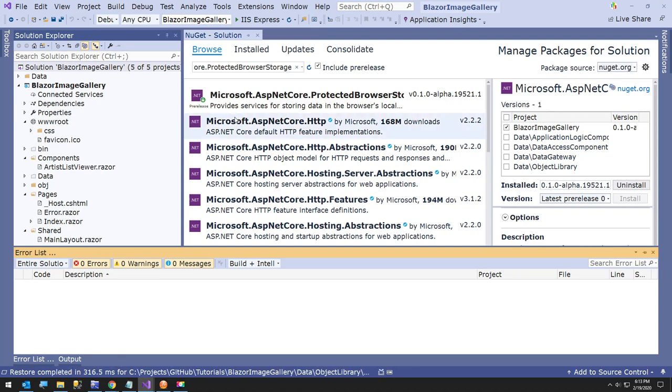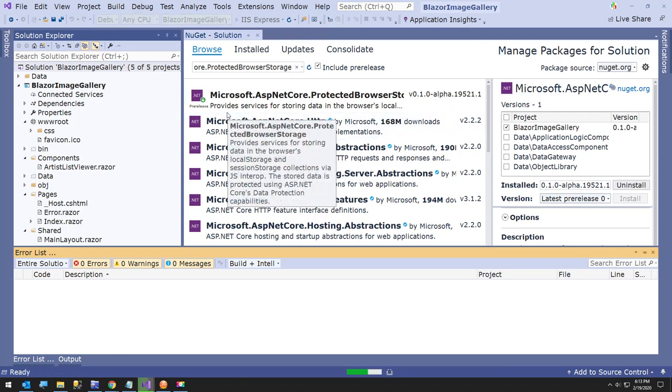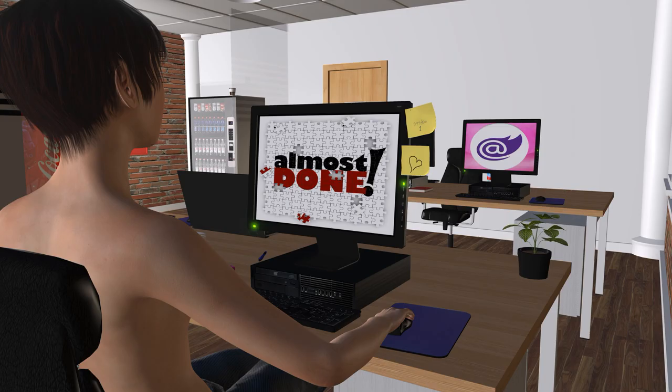Okay, and now that our project has the NuGet packages, I'm going to go ahead and stop this recording because I found out Blogger has a 100 megabyte limit. And I'll be right back and we'll finish out the rest of the web project.